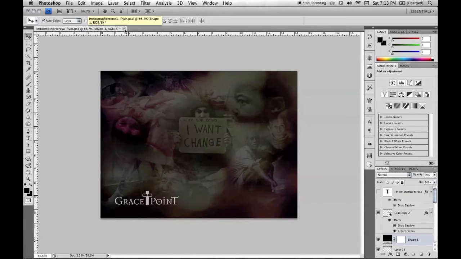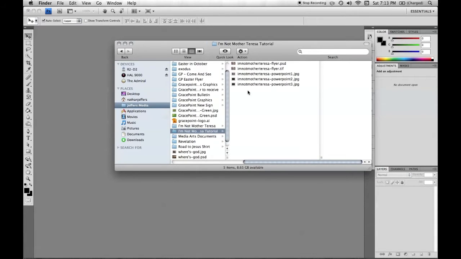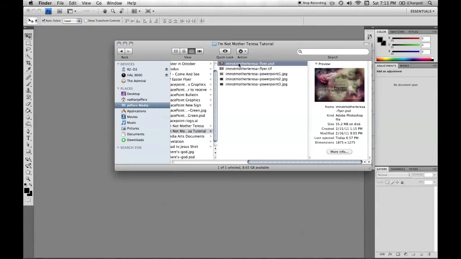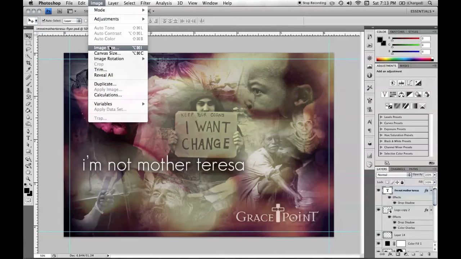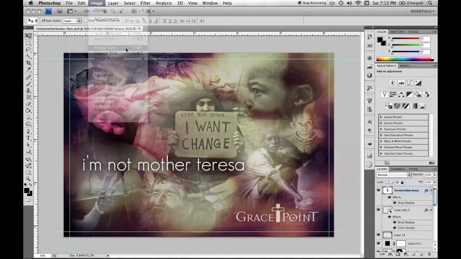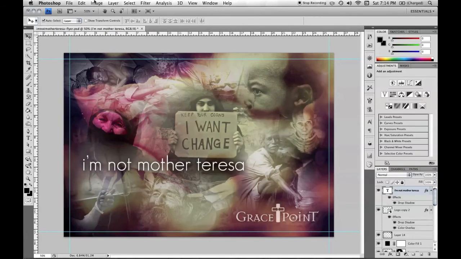I'm going to actually close this document because I don't want to commit any of these changes. I'm not going to save this, but I'm going to go back into the Finder or into your Windows My Computer and find the original I'm Not Mother Teresa flyer PSD file. I'm going to reopen that so we can work from scratch again for web. Now when you're exporting for web, you're going to want to change that image size again. So you go up to image size and you want to change it, making sure resample is unchecked. Change the resolution to 72 again and hit OK. So that's going to be for display.